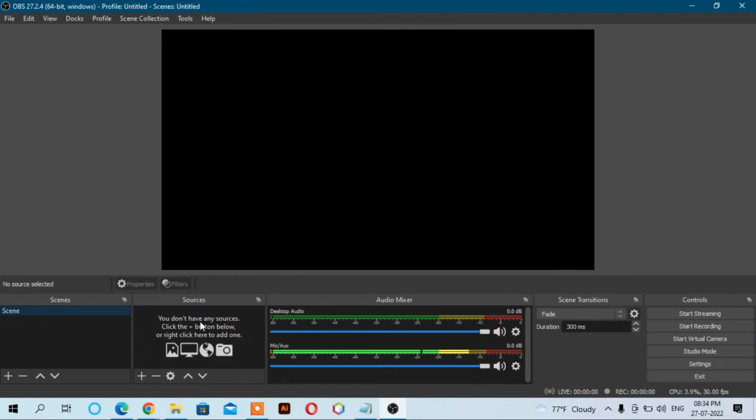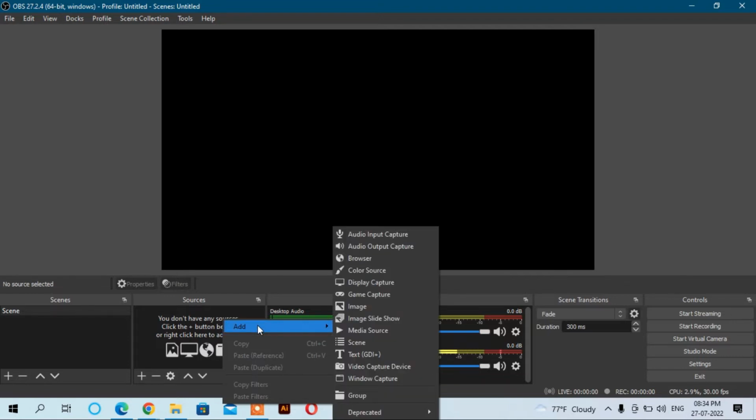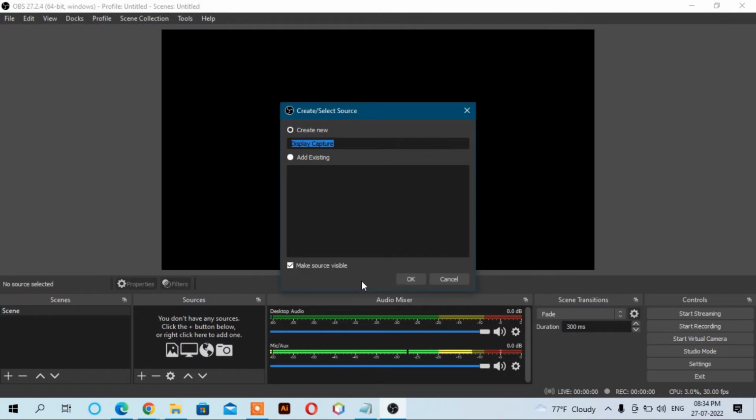Now here you can see the sources. Right click on it and you can capture the whole screen or part of the screen. Here we can click display capture. That means we have to record the screen, the entire screen. We can name this screen recording and click OK.